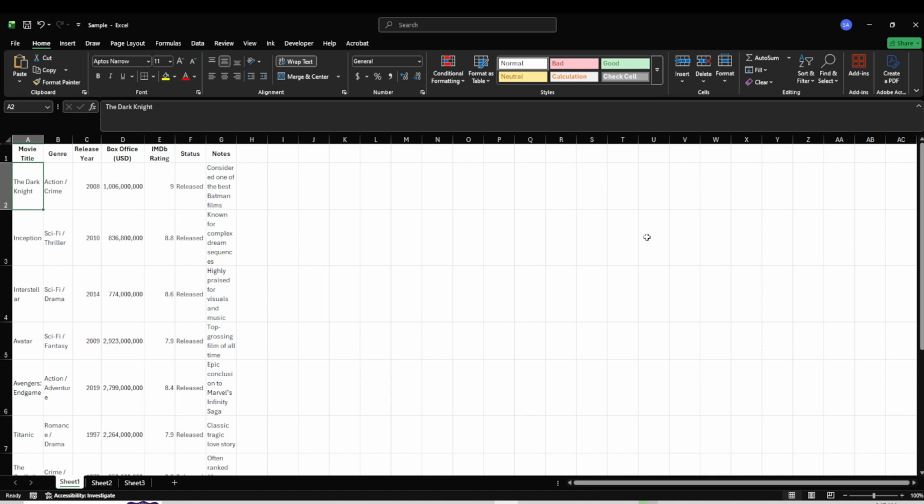Next, go to the Data tab on the ribbon. In the Sort and Filter group, choose Filter. You're turning on filtering for your range, and you'll know it worked when small drop-down arrows appear at the top of each column. Those arrows are your controls for narrowing down what you see.